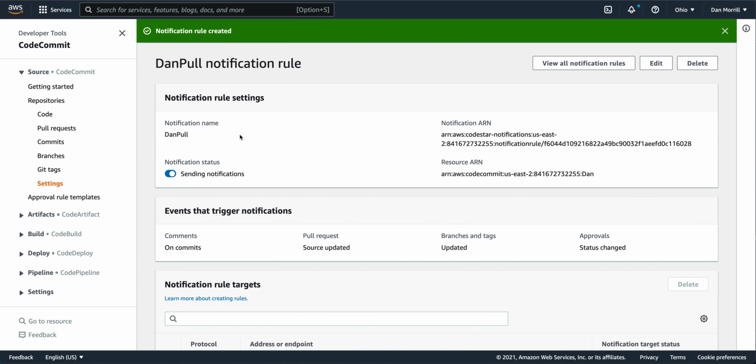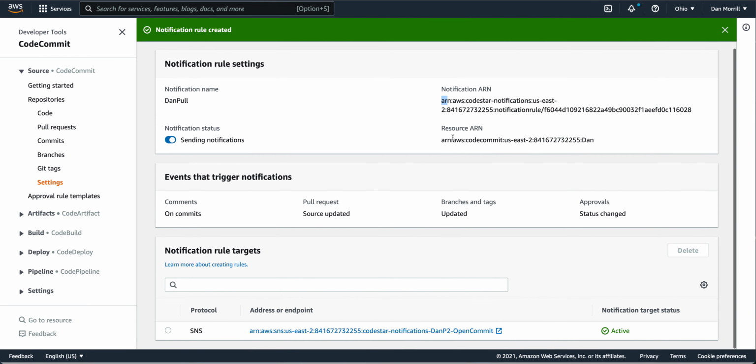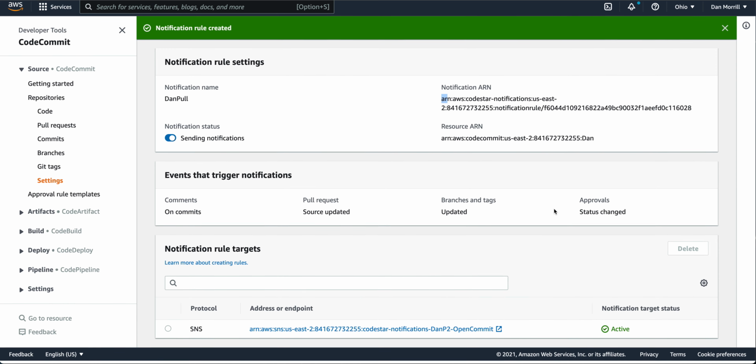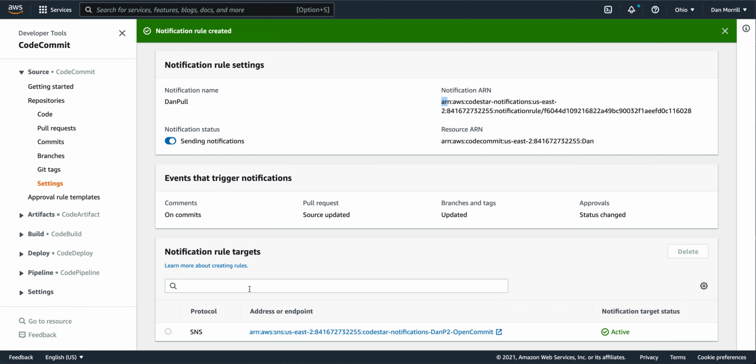So this will tell me now for my notification rule, if someone pulls it, it will send me notifications to this as my resource, and then this is my notification where it will go. On commits, source updated, status changed. We can actually add more targets if we want to, and then turn on other things as we want. If we want to turn off notifications, we can certainly do that and go through that process. So that's basically how that would work.